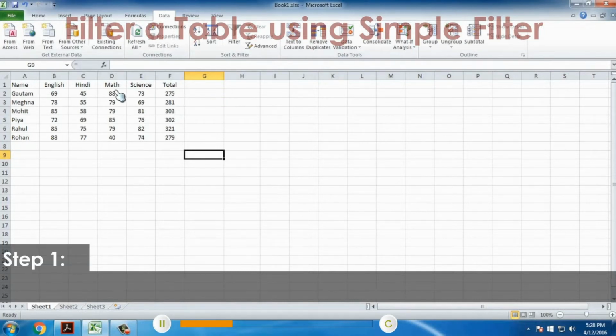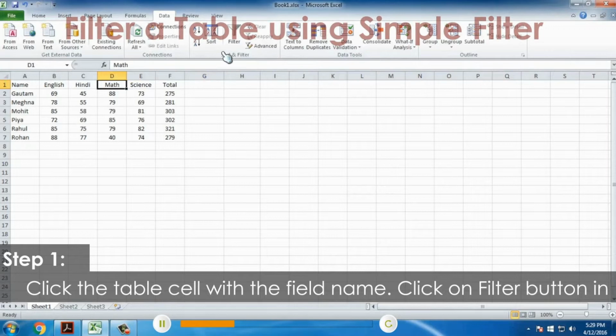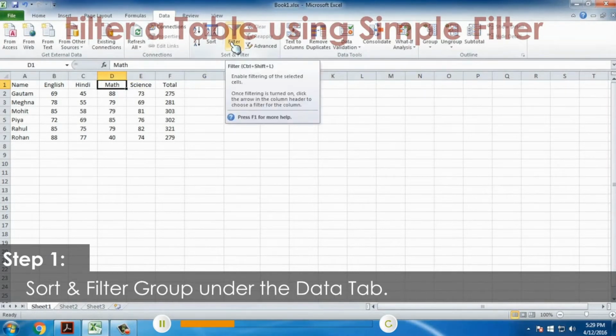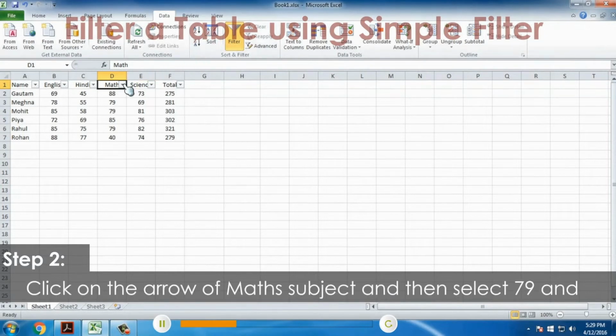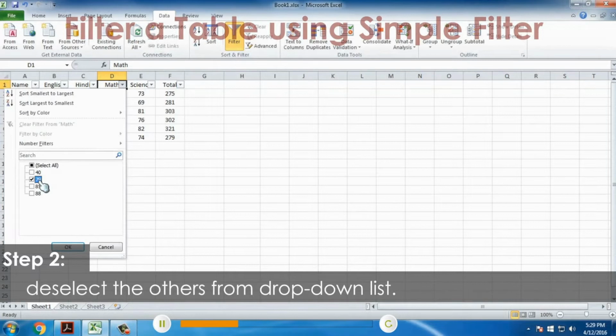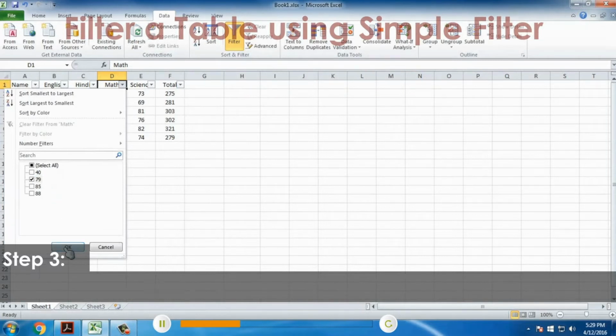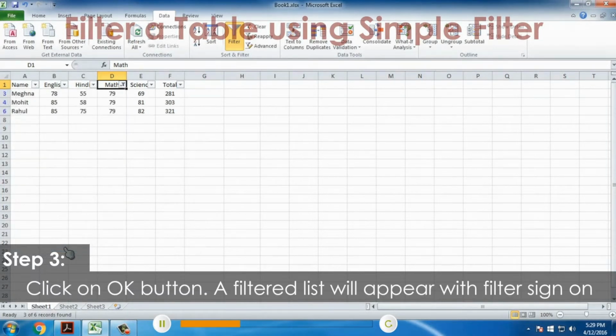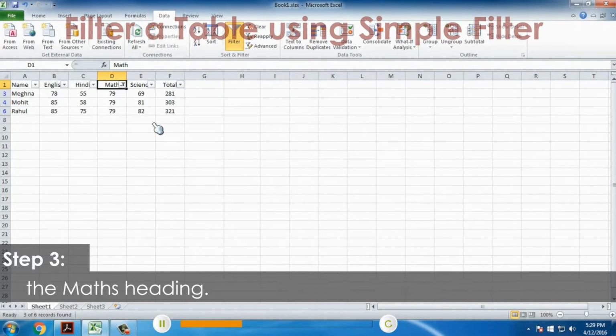Step 1. Click the table cell with the field name. Click on the Filter button in the Sort and Filter group under the Data tab. Step 2. Click on the arrow of the Math subject and then select 79 and deselect the others from the drop-down list. Step 3. Click on the OK button. A filtered list will appear with a filter sign on the Maths heading.